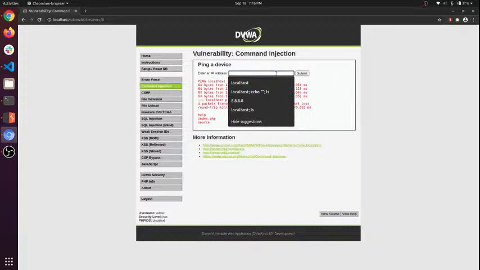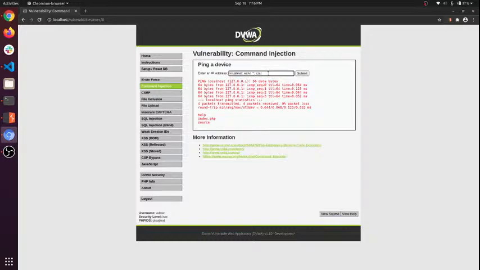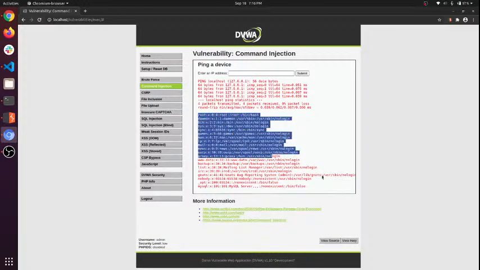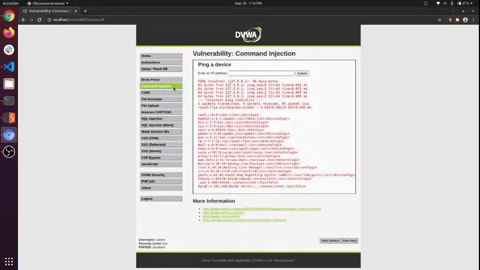If we wanted to, we could do something like, say, cat /etc/passwd. So as you can see, we can read arbitrary files.